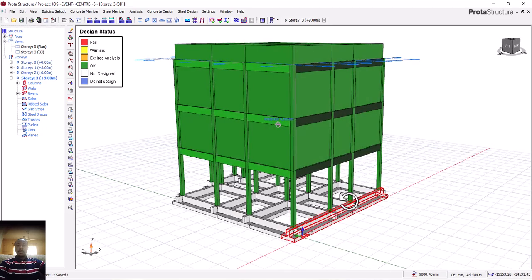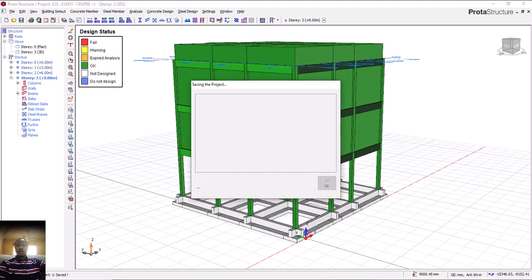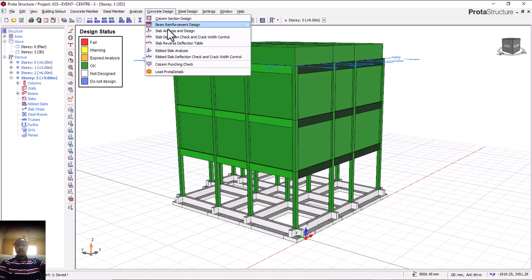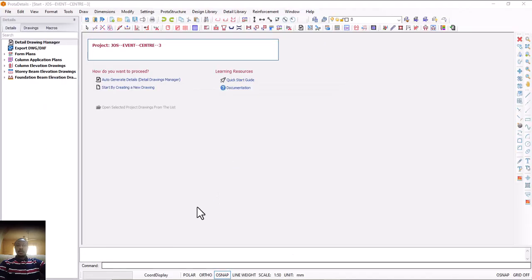So let's now export this to AutoCAD. I'll come to this place. Already saved. I think okay. Let me click on save. Then I'll come to this place. Where is it? Okay, at this point, Concrete Design, and then come to Load Prota Details. I'll click on it, so let's wait for it to come up. Okay, it has come up.